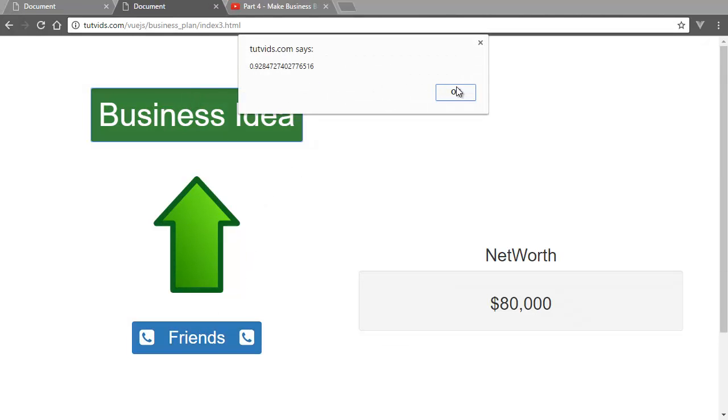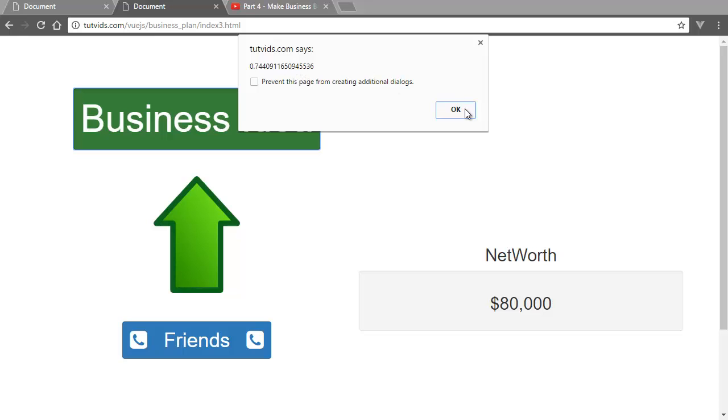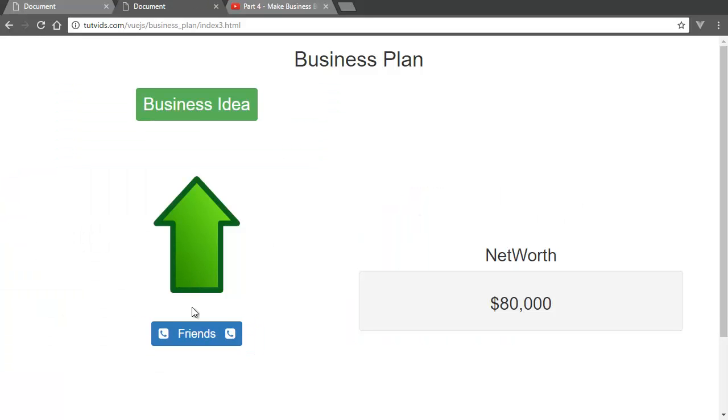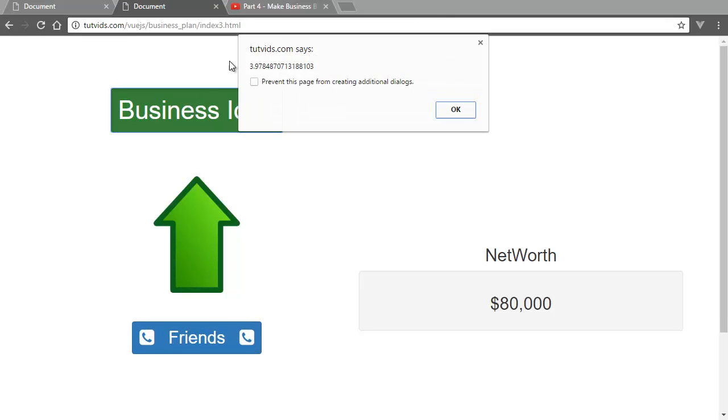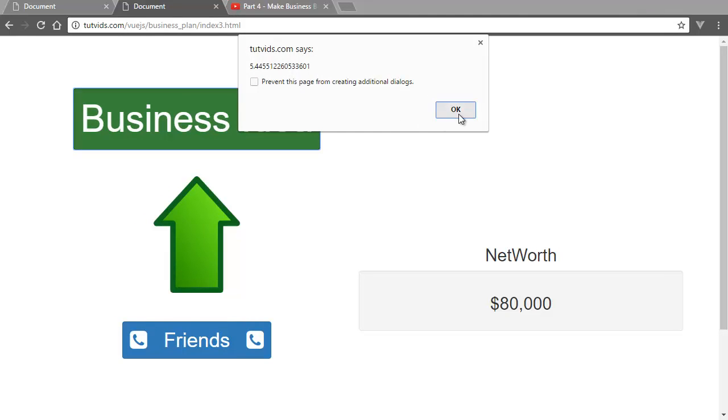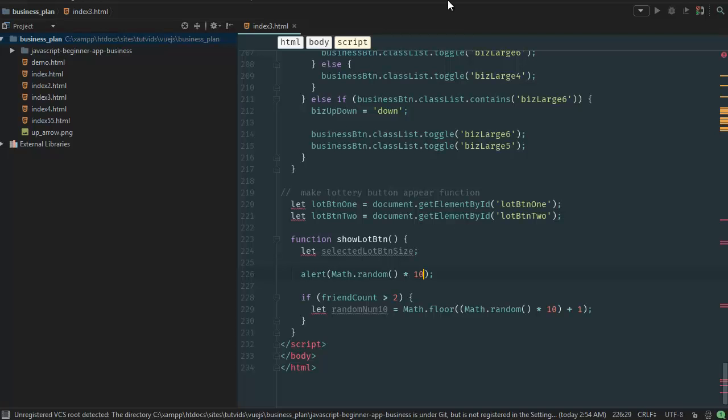Okay, so this is the number that we get. It's something between 0 and 1, right? So basically what we're going to do is multiply this by 10. And if we do this again, it's 3, 5, 5, 5, again 2, and then we want to plus 1 because we're going to floor it.